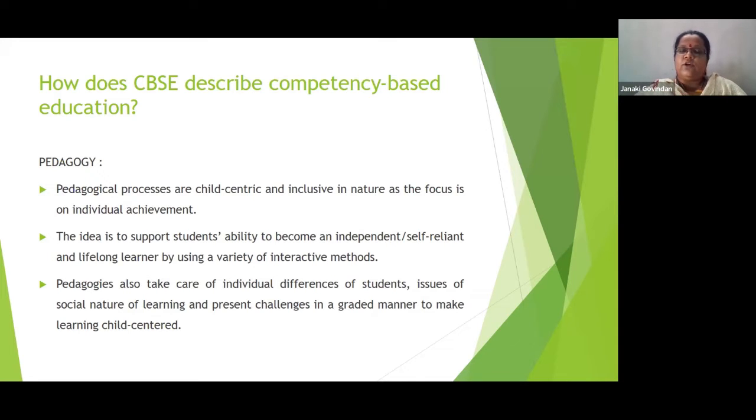But then CBSE says pedagogical processes should be child centric. Let the child be his own teacher and learner, and you turn into a facilitator. You're not a teacher anymore, you're a facilitator. CBSE says that to us. And it should be inclusive in nature as the focus is on individual achievement. Inclusive education is extremely important. If a child is not faring well, how do I motivate the child individually in order to ensure that the child feels included in the classroom and not left out or let down?